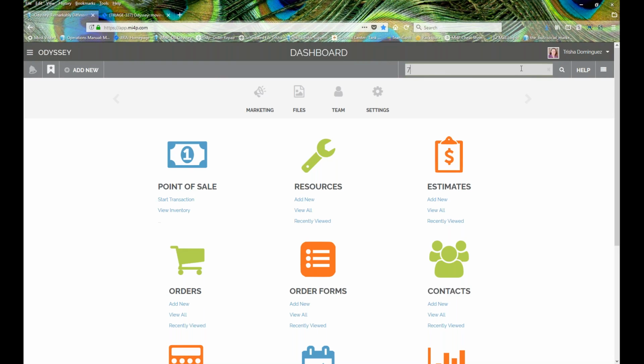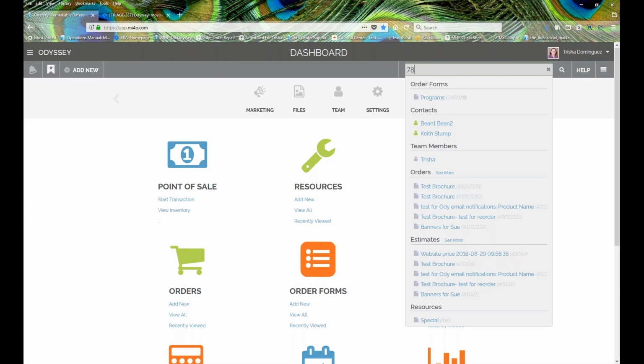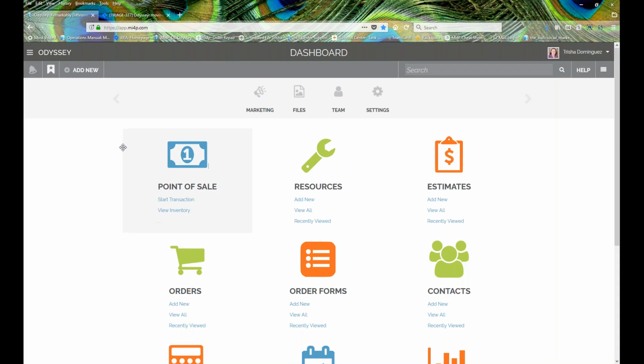But now that we have fixed this, we're able to put in some numbers. You type in what you need, and you can come down here under the estimates, and you're able to search for your estimates as well as all the other things that you might have been able to search for. So that's something that we've added into Odyssey as well with the search functions.